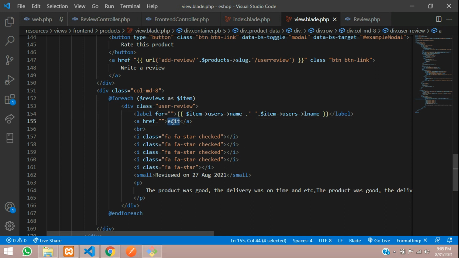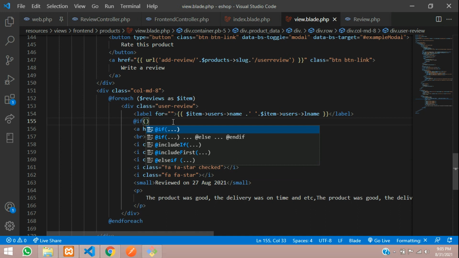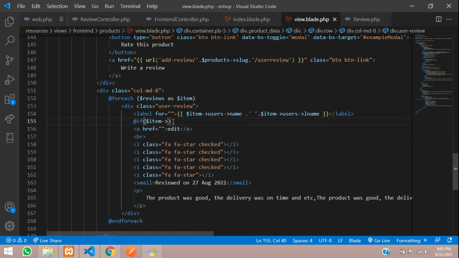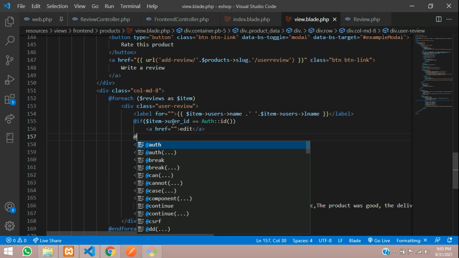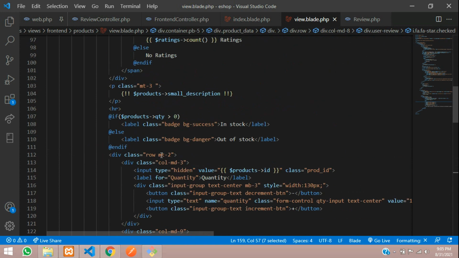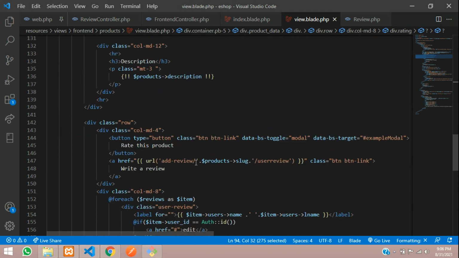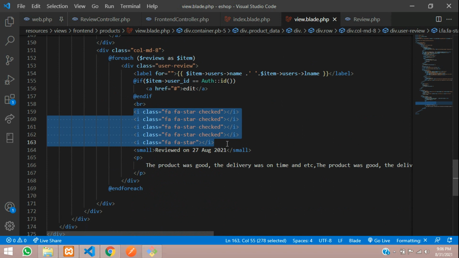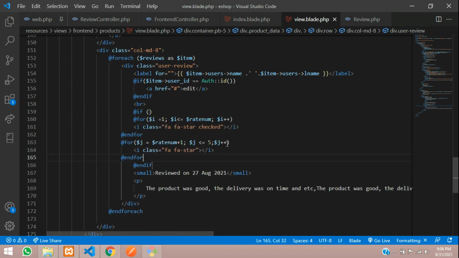and this edit button is only going to be visible. Here we are going to check if the $item of user underscore id is equal to authenticated user's id, only then this button should be visible. And this checked one, we can just take it from here, the star rating. Just copy this and here we will just first put an if condition, and only if that is true we will just echo this thing.